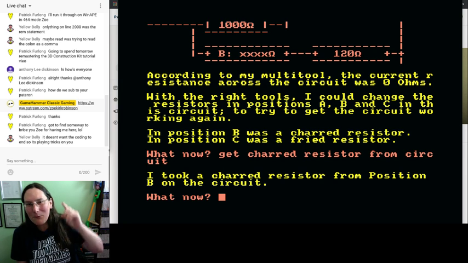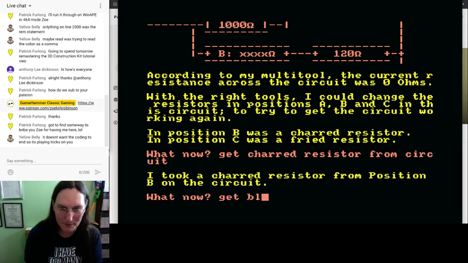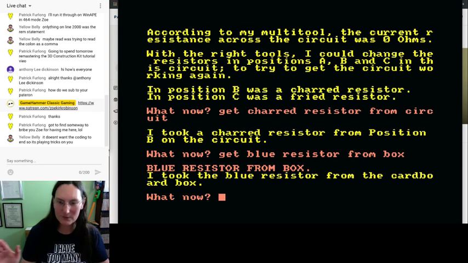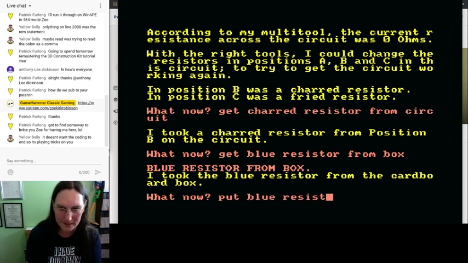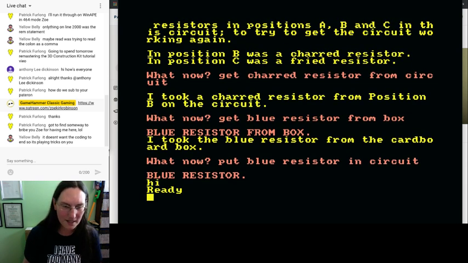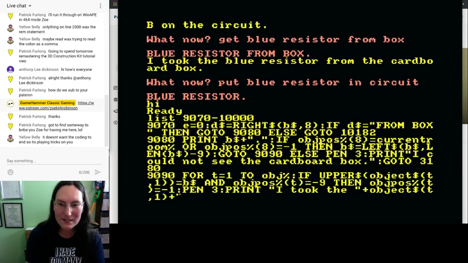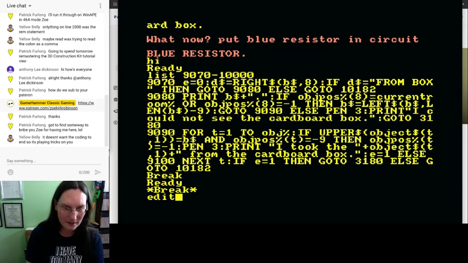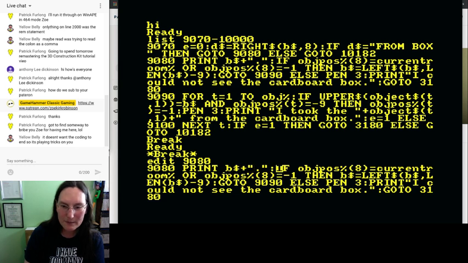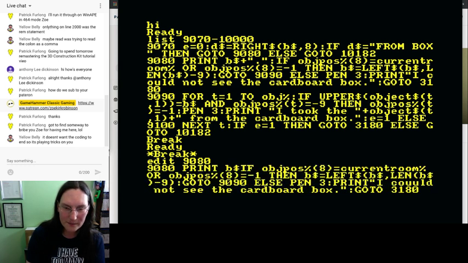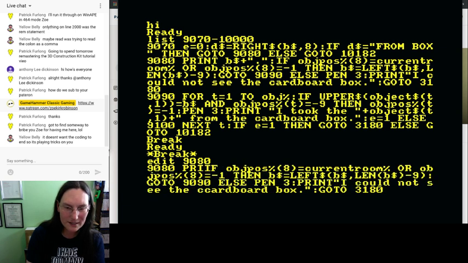Sorry, not get. That says print what the current command is onto the screen. Get blue resistor from box. Blue resistor from box. Okay. Put blue resistor in circuit. Blue resistor. Hi. I don't understand. I really don't understand. 9 zeros, less 9 zeros. But I'm going to take it because, let's face it, we don't need to worry if it's actually working. Is it 9080? Let's take out the bit where it prints what we've printed as the command, because we know that it's working.